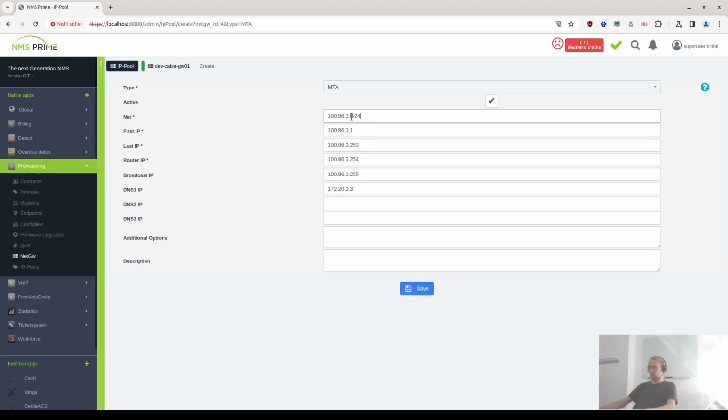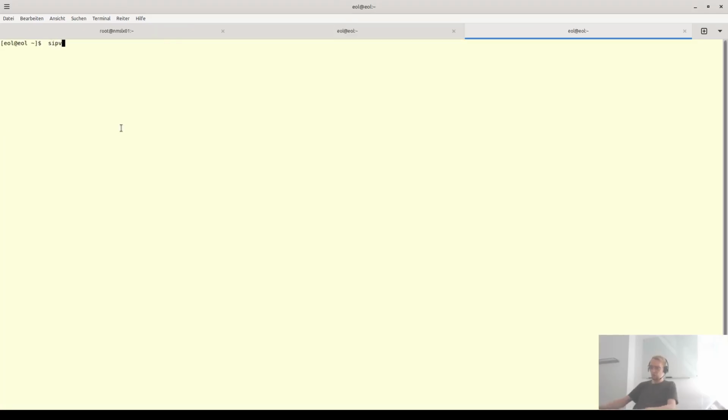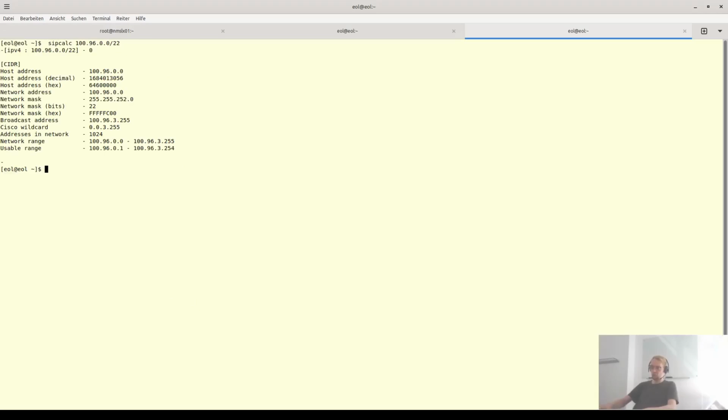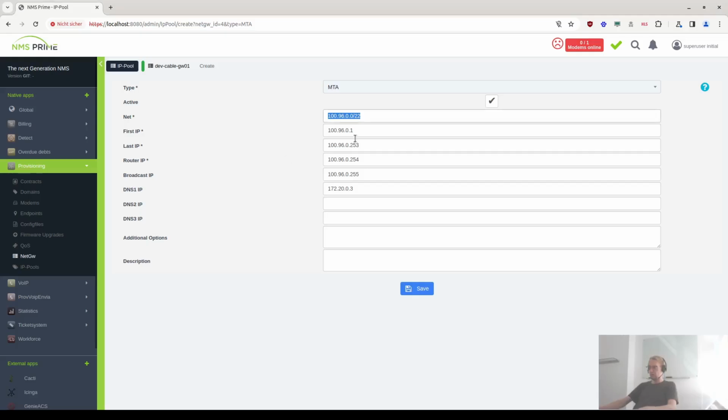In this case, I don't want to have it /22, but also 24, but /22 as well. I can calculate this if I want to, if I don't know for sure. So it starts 01 to 3255. I have to change this, so this should be all three here. And you can see the DNS server is set correctly.